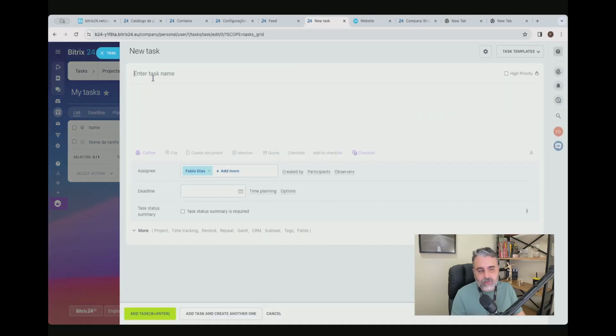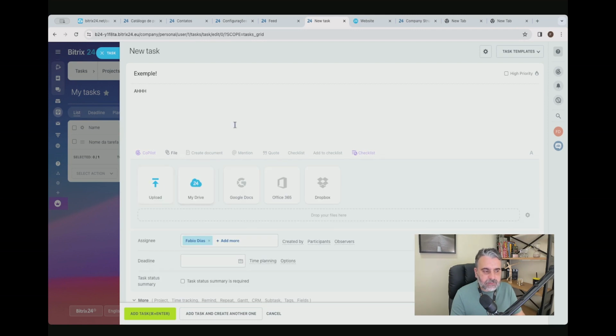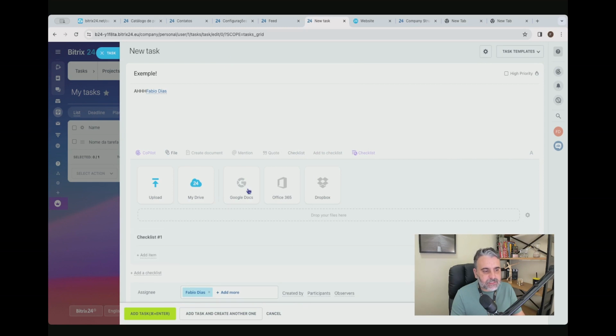And here on the panel to create a task, we have the title. Here we have the description where we can put some information. And here we have Copilot, which is a tool from BITRIX that helps you create and improve your task. It is an AI. You have the ability to attach files, create a document, mention a user, add a quote note, create a checklist, and add a checklist item to enhance your productivity and organization.